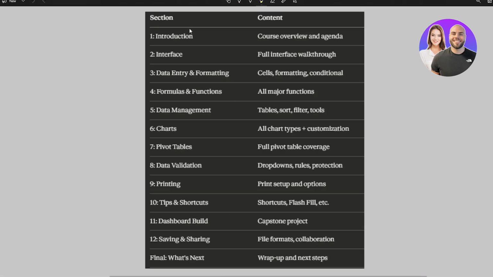So, in this section, as you can see, we have the introduction, where I'm going to give you a whole course overview and agenda. Then moving on, we have the interface where I'm going to be giving you a full interface walkthrough. Obviously, this is not something that you would expect, but of course, if I'm going to give you the whole idea of it, I am going to teach you every single aspect of it, telling you all the what's nots of Excel.